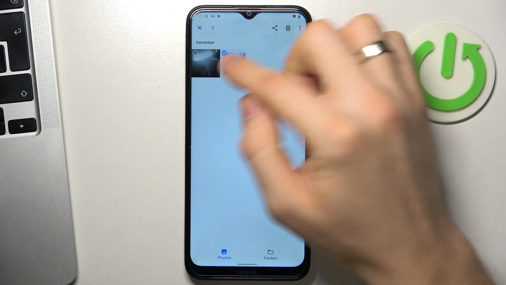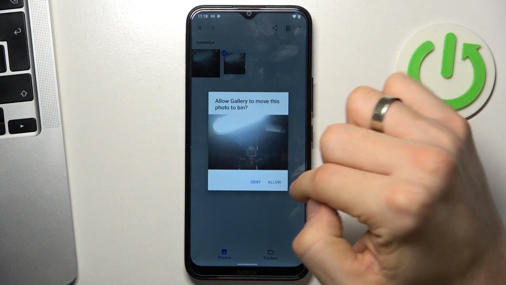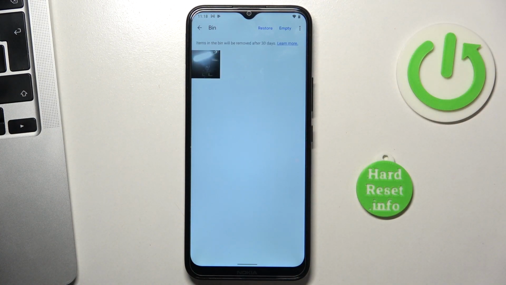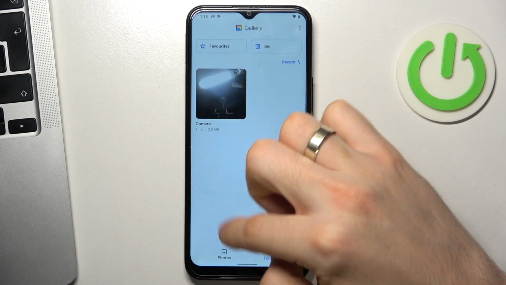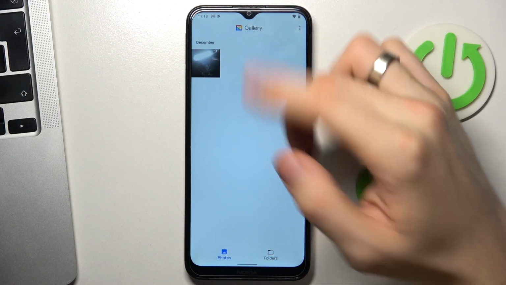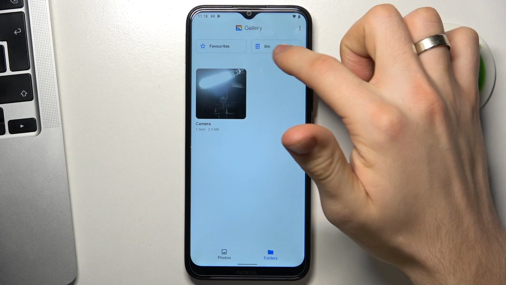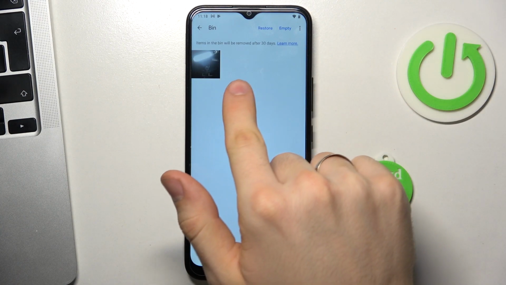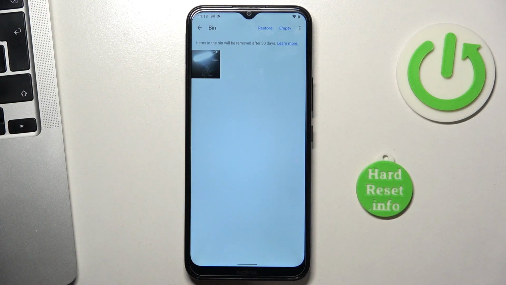And if I remove any photo from my jewelry, I will have this photo in my bin folder. So as you can see, I have removed my photo from here, and this photo was moved to bin. But after 30 days, this photo will be removed permanently from my device. So I have 30 days to recover this photo or video.